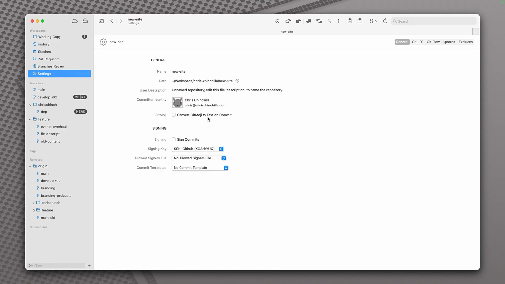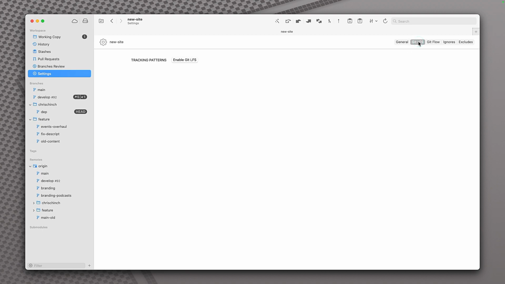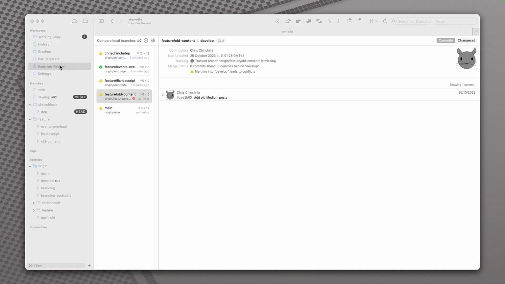Convert Gitmoji. I have never heard of Gitmoji, but now I am fascinated. Sign in commits, we saw all this already. LFS, whether you want to enable large file something, I can't quite remember. Git flow, which is a workflow, and then the ignore and excludes patterns as well. So that was a lot of the basics.